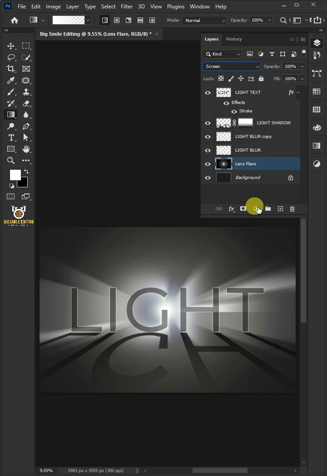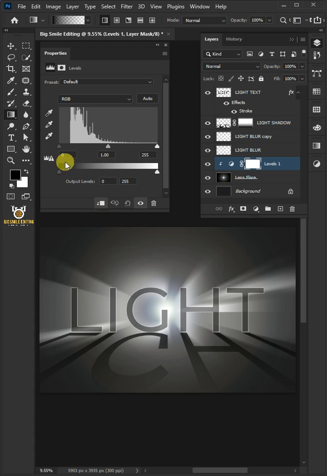Click on the adjustment layer and create a levels. Then clip it. Make the shadow input level 25.